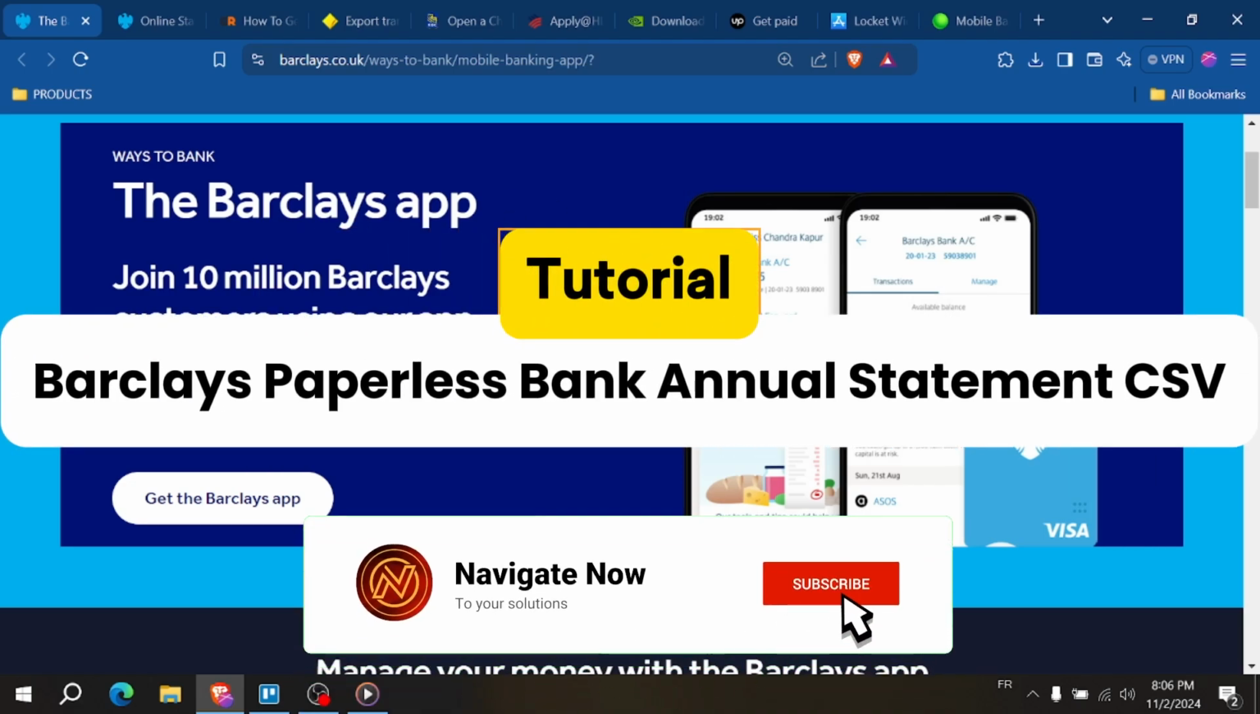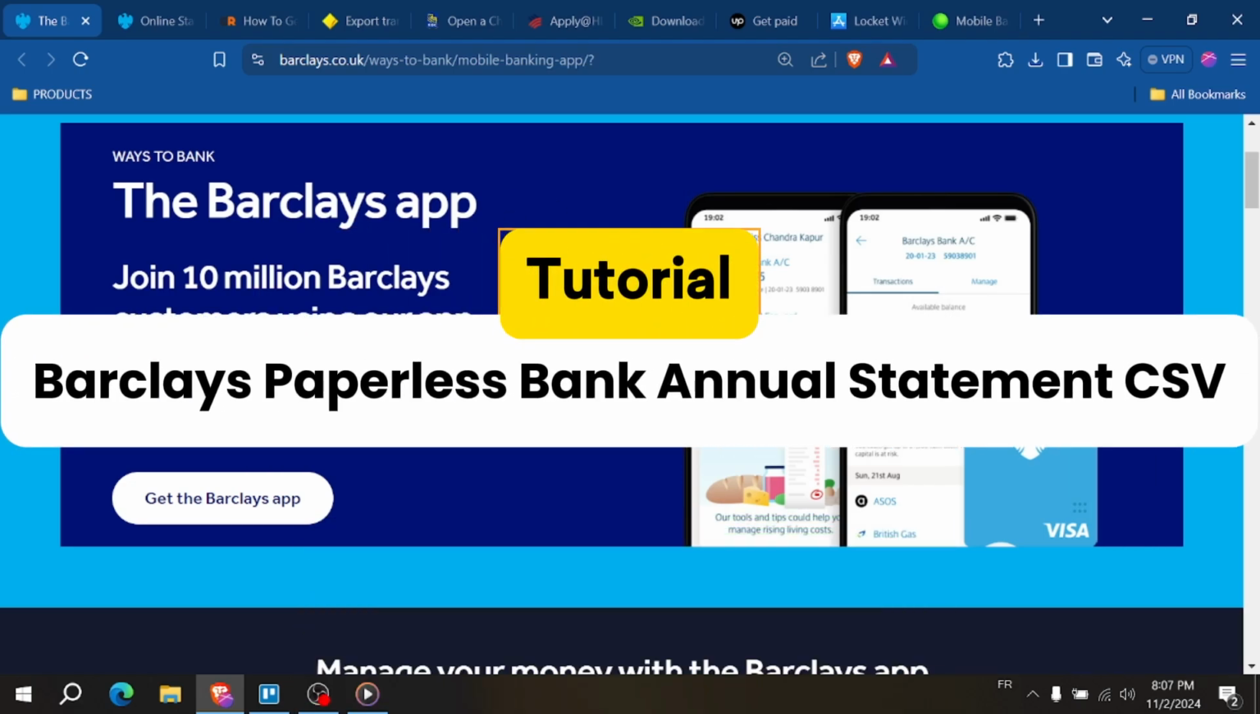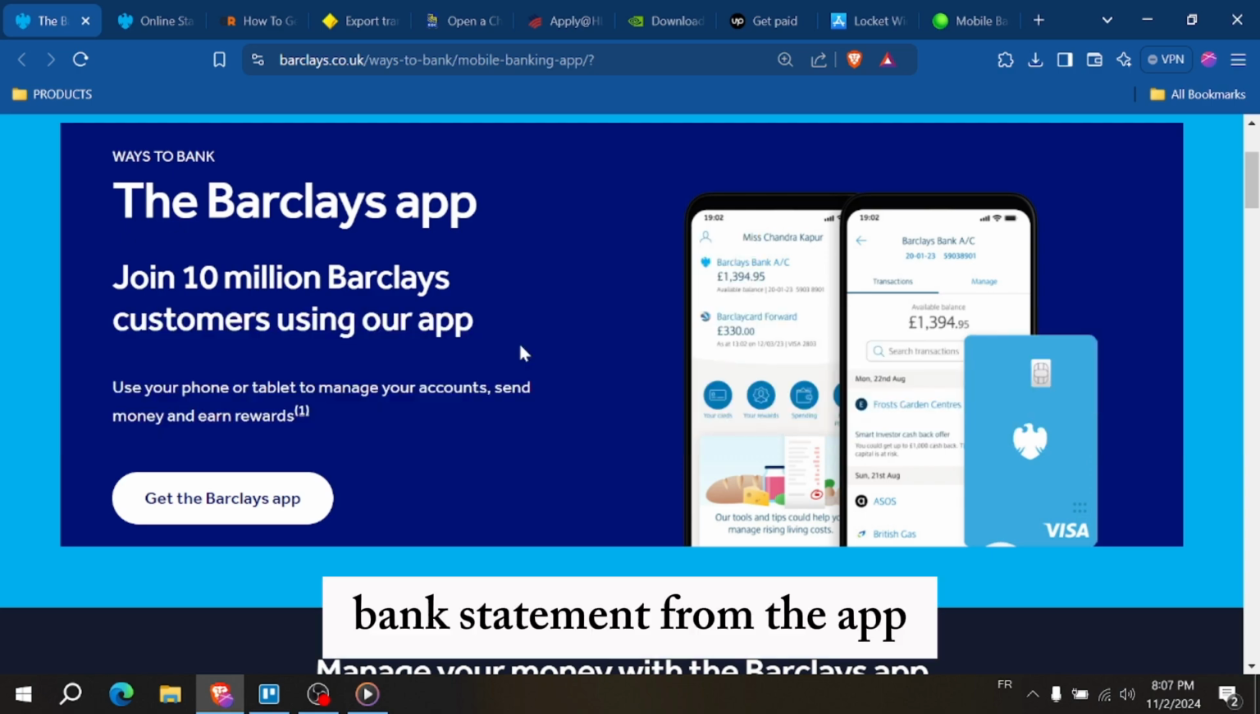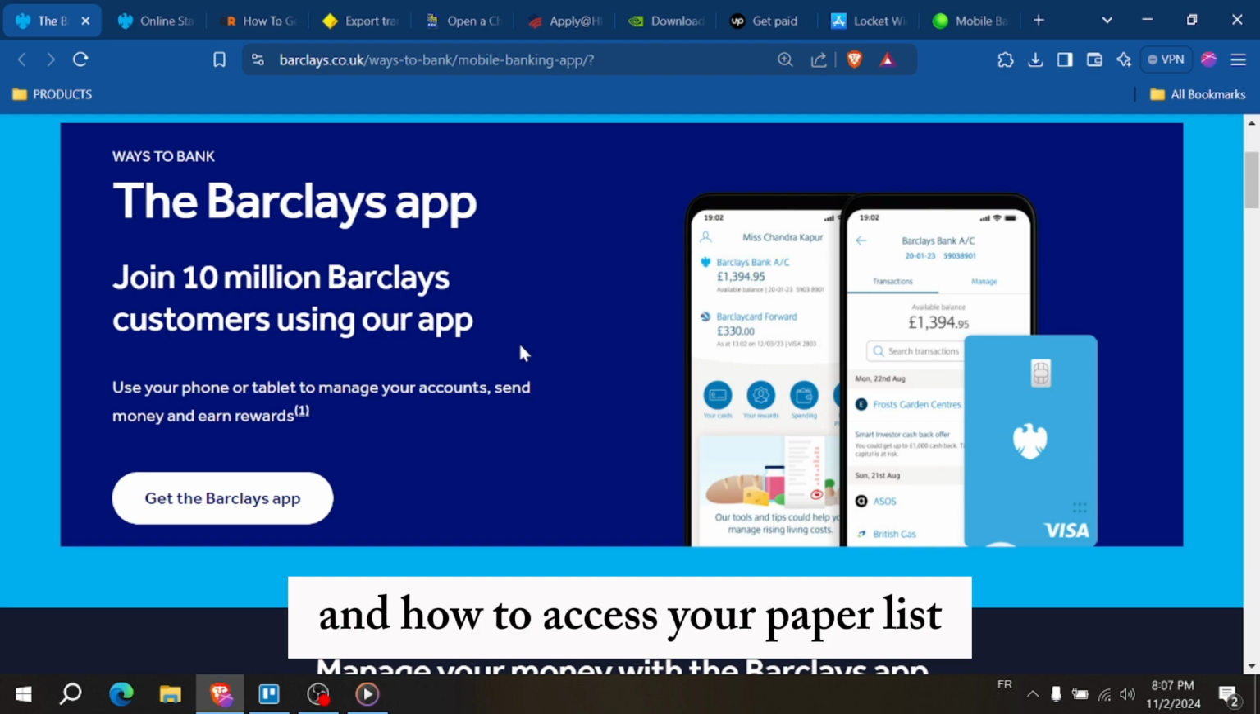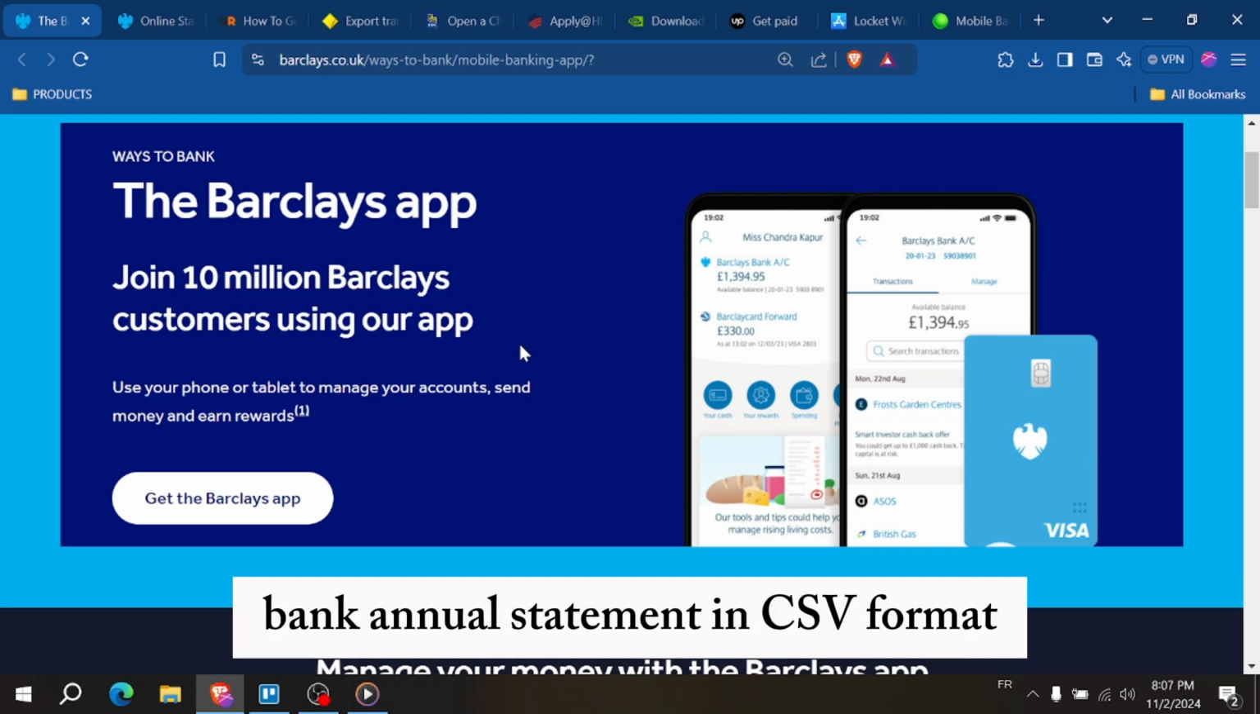How to download Barclays bank statement from app. Hey everyone, in this video I show you how to download your Barclays bank statement from the app and how to access your paperless bank annual statement in CSV format.